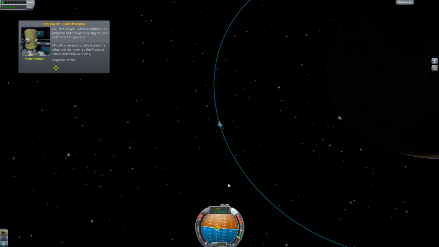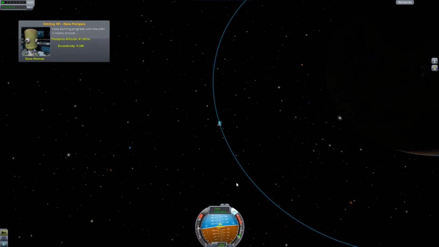Right, let's just turn. There we go. Spot on. And burn up, did it say? Right, let's burn it up. Keep burning prograde until the orbit is nearly circular.